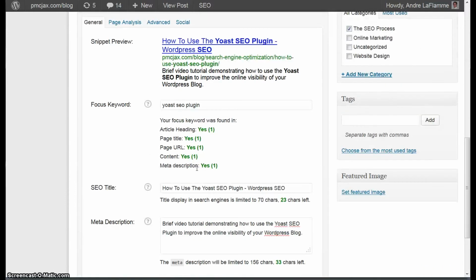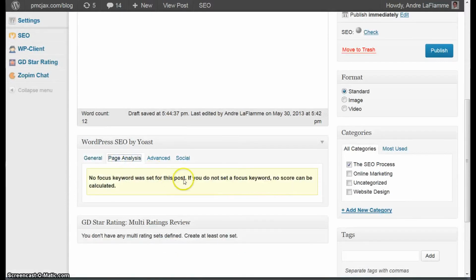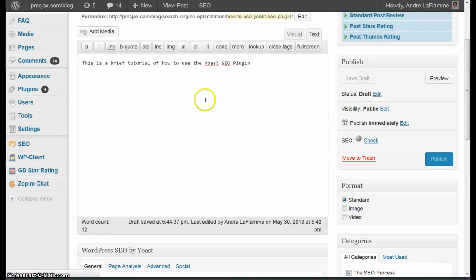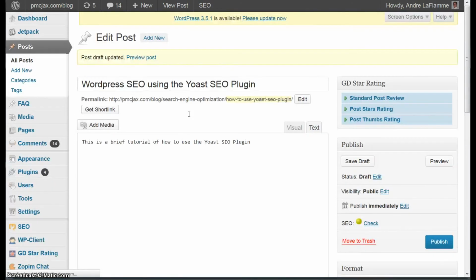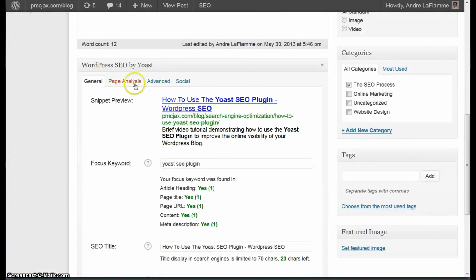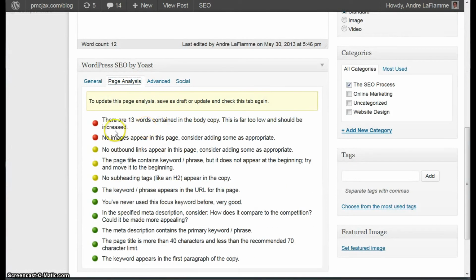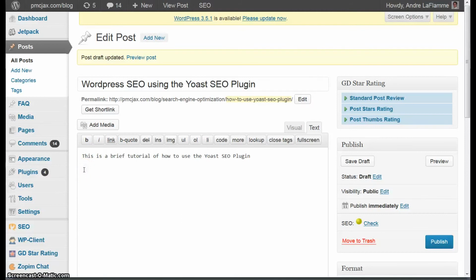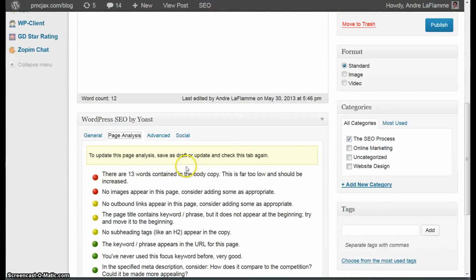There are some more features of the Yoast plugin. Page analysis. It tells me, well, let's go ahead and save this draft. And the page analysis tells me there are 13 words contained in the body. That's far too low, so that's definitely obvious. We're going to need to write, you know, about 300 words, two, three paragraphs. We definitely want to include our focus keyword in there at least three or four times throughout that content.